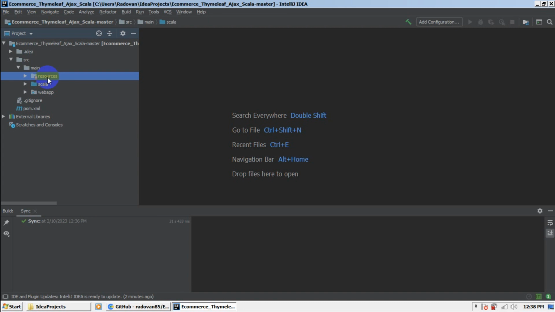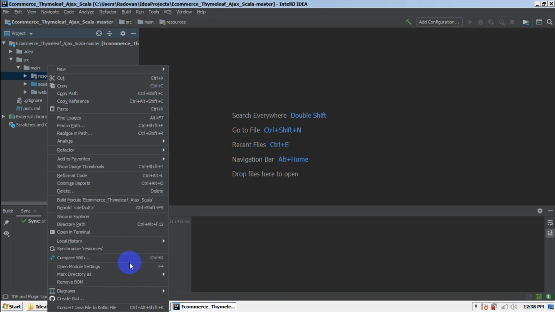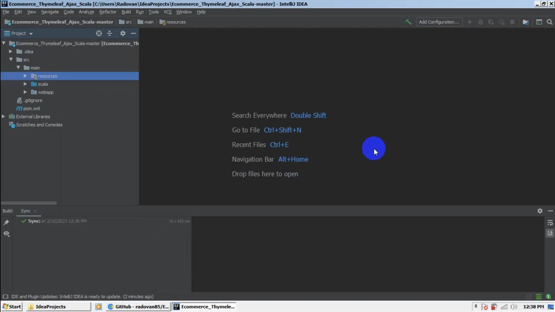And resources, you will see a resources folder, and it should be marked as resources root, which is marked by default. We have the option to unmark it. We are not going to do it. This is our resources root. And we have the web application, web app folder.